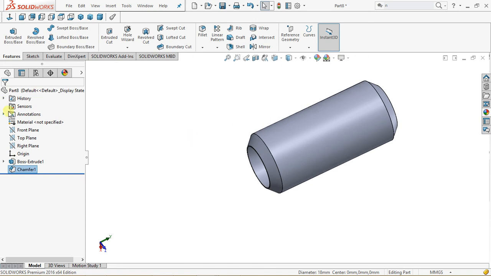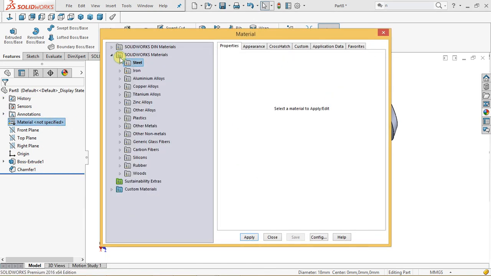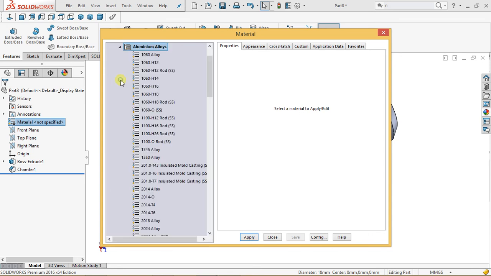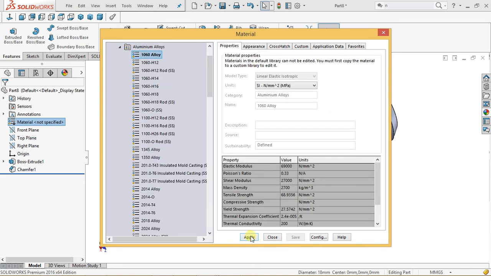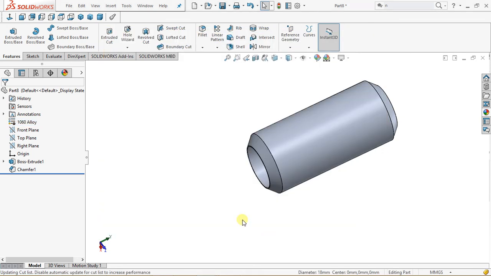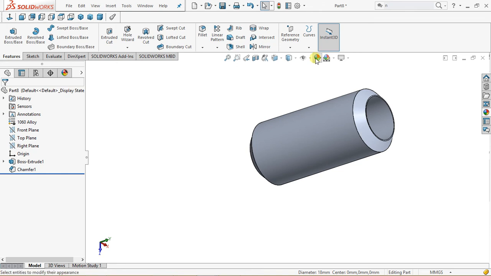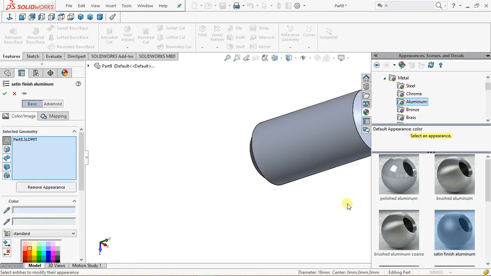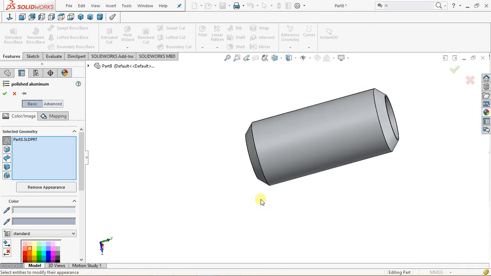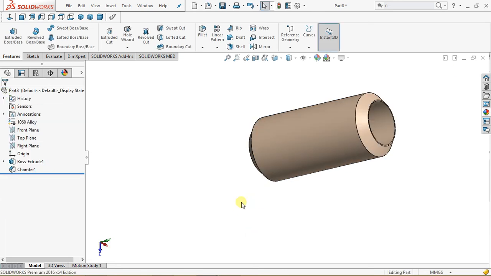Is that clear? Define material, edit material. We choose aluminum alloy, the same with the cap. Click apply, close. Okay, you can just put polished aluminum. Okay, if you want any color, you can just select the color from this color palette, anyone that meets your taste. Okay, that's it.